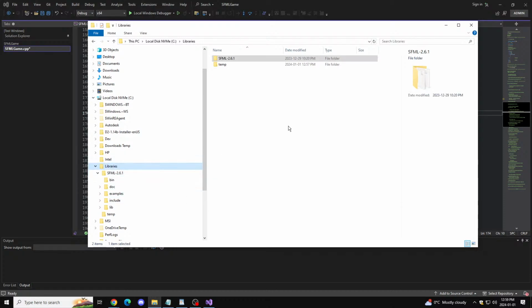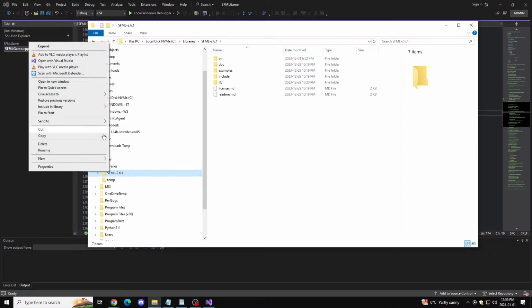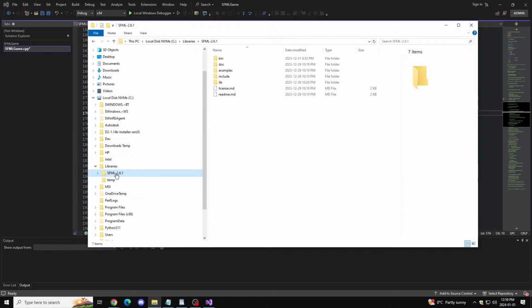So that's why I created the temp folder. I cut this folder that had everything in it, pasted it in your temp, and then you'll have this folder again, and it'll be empty. Make sure it's empty. You should still have the zip file downloaded. Don't delete the zip file; keep a backup in case you mess up, so you can start all over again. Hope that helps.